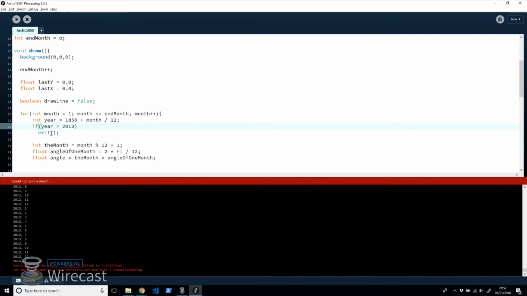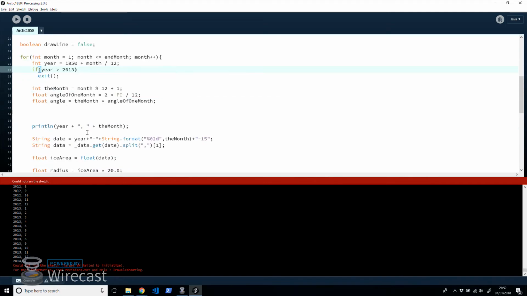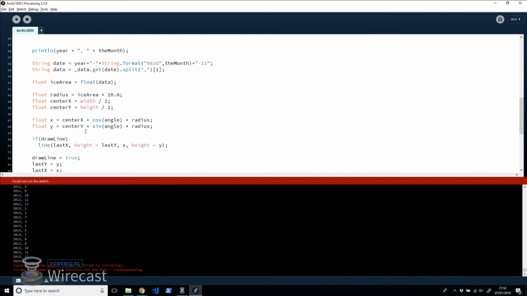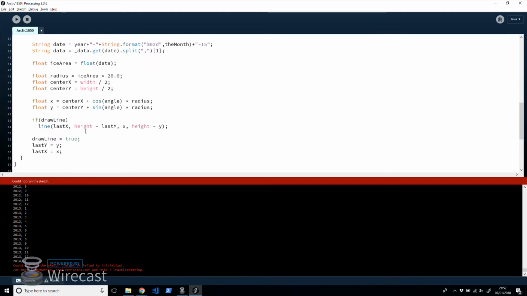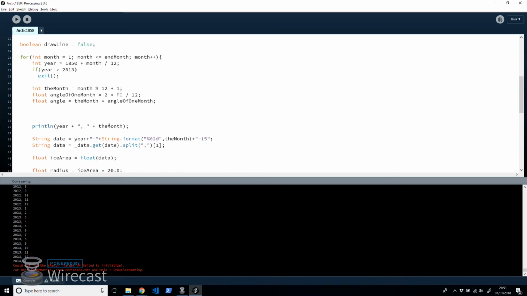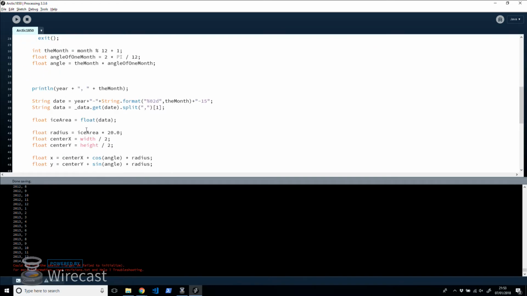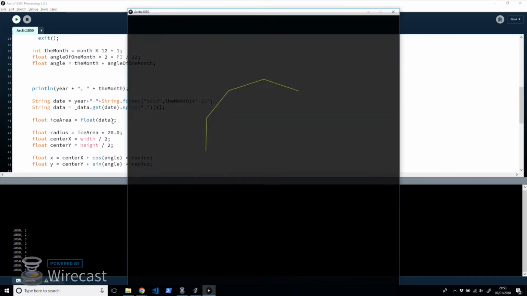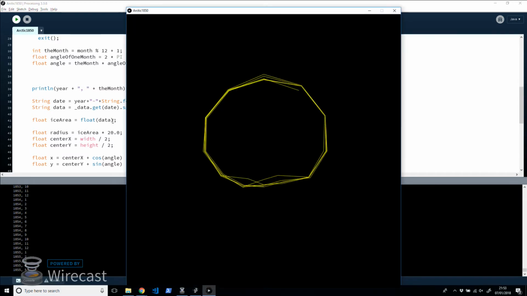Alright, so we've got ourselves a nice spiral. What I would like to see is knock that back down to a stroke weight of 1. I'm not entirely sure if you guys will be able to see it on the stream, but we'll play that and we should see a little bit more detail in the spiral.